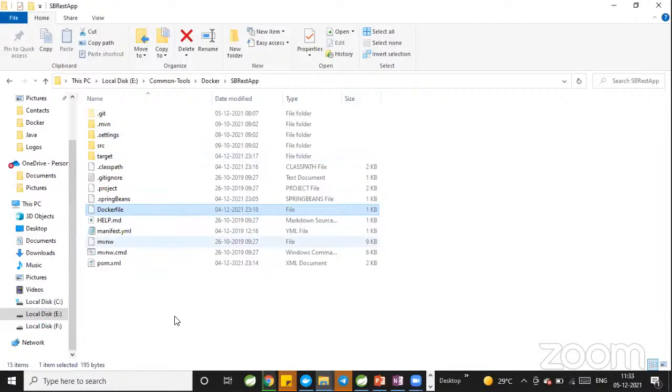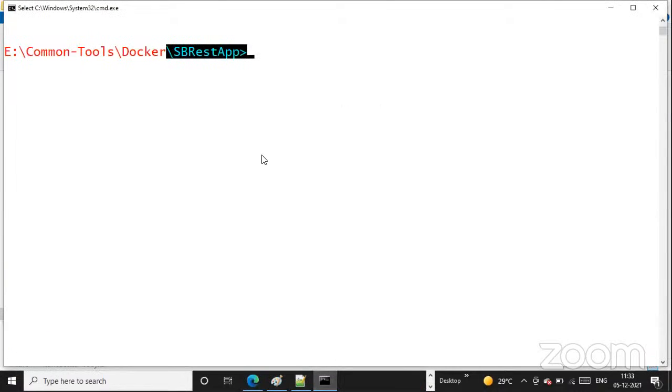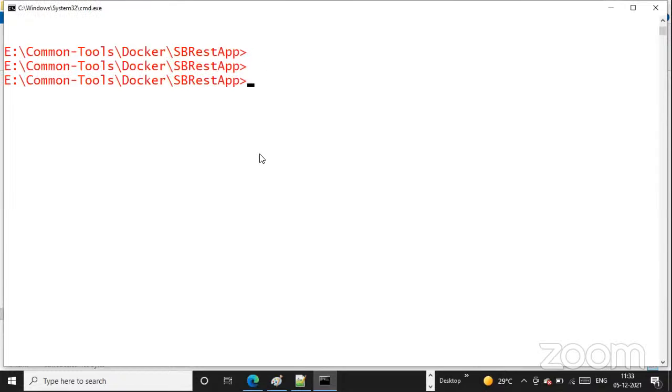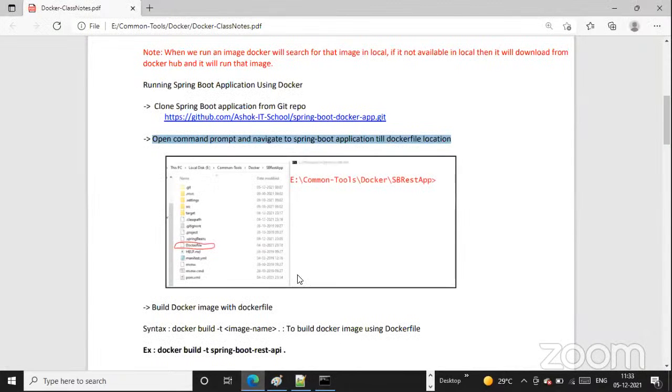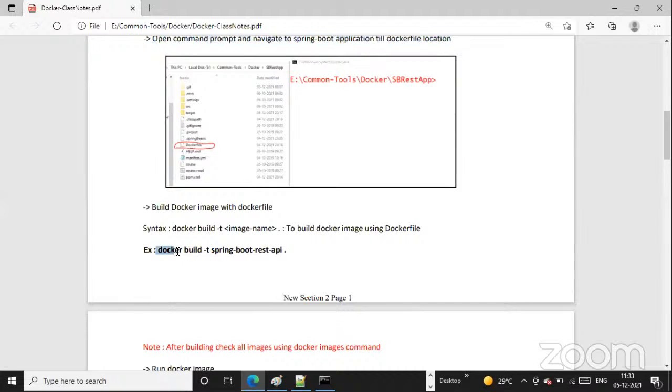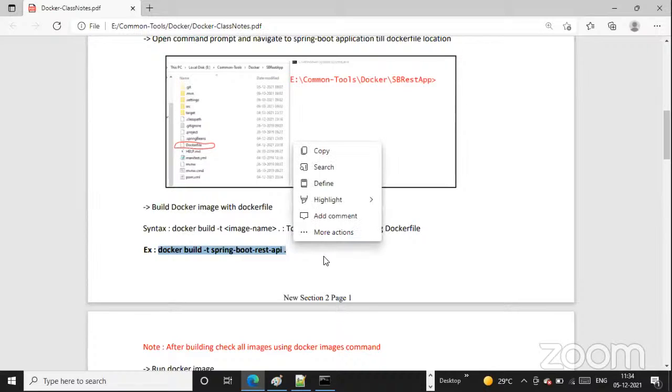It is a simple Spring Boot REST API, which I want to run with Docker. Dockerfile is available. Now, from this Dockerfile, what do we need to do? We need to create a Docker image. How to create a Docker image? Docker space build space -t space image name space dot. This is the command that we need to use to create an image by using the Dockerfile.